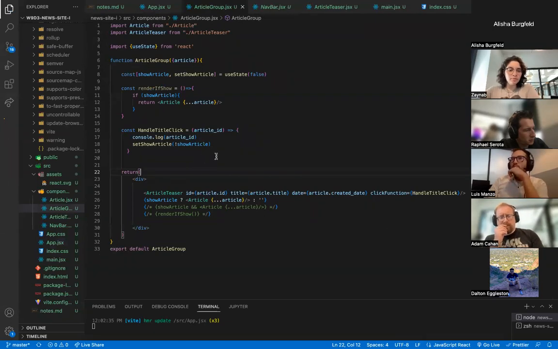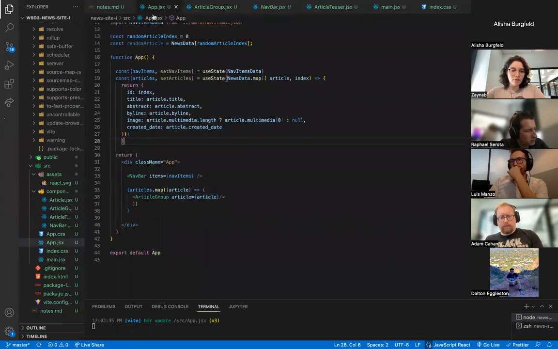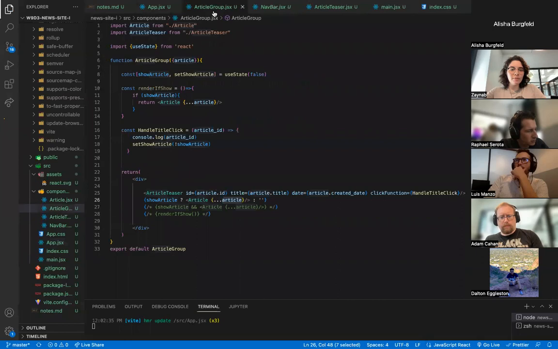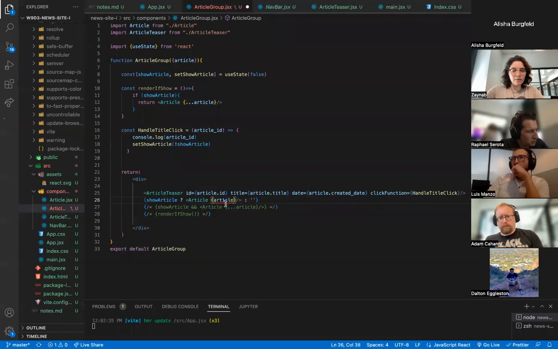Can you remind me again, on line 26, why we have the spread operator for the article? Yeah, so this sends in the information as separate entities. In our article, we have ID, title, abstract, byline, image, created date. So if we just sent in article without the spread, so article equals article.